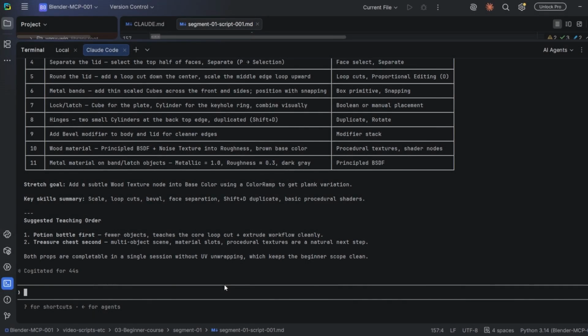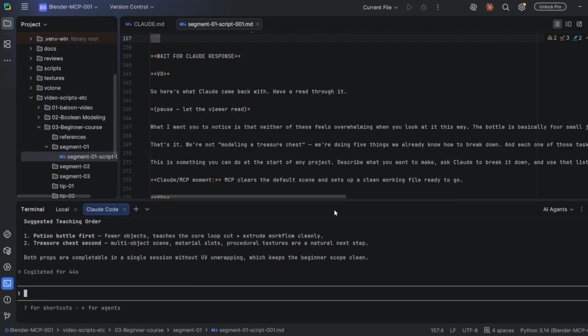And this is something I really like about this plan. Claude specifically noted that neither prop needs UV unwrapping. For beginners, that's huge, because UV unwrapping is one of those things that can completely derail a first project. We're using procedural materials the whole way through, so we skip it entirely.